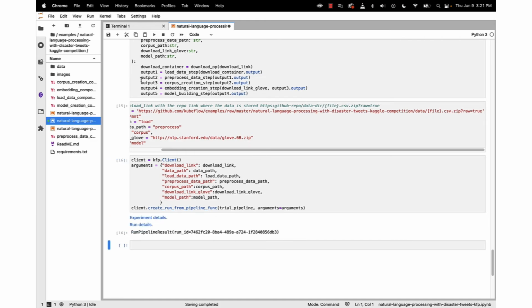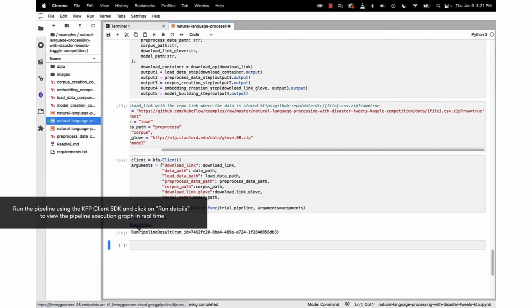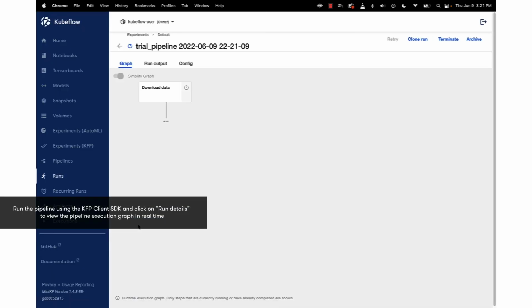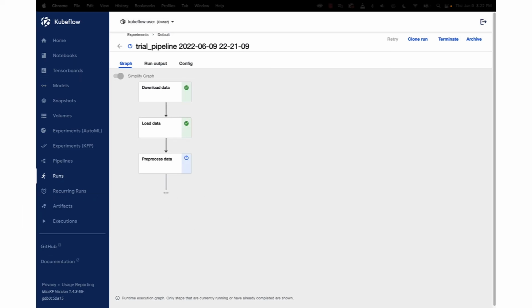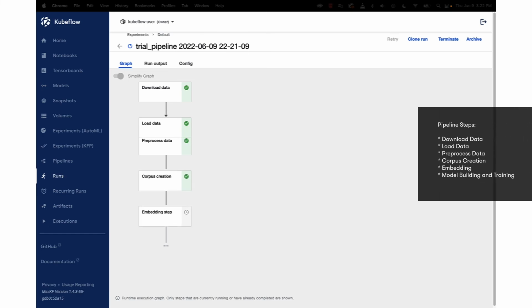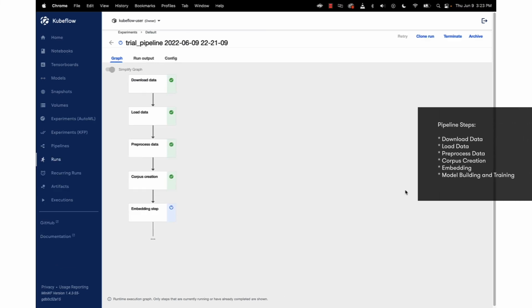Now we're ready to actually run the bit of code that's going to run the pipeline using the KFP client. With that done, we get that hyperlink to click on Run Details, and this takes us right into the runtime execution graph for this particular pipeline. You can see the steps that we specified in the notebook: download data, load data, pre-process data, corpus creation, an embedding step, and our final step, which is the model building and training step. And that's it. You've successfully built a Kubeflow pipeline using the KFP client SDK for the natural language processing Kaggle competition.